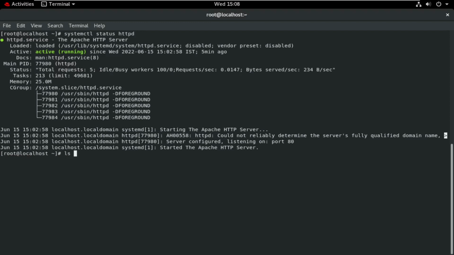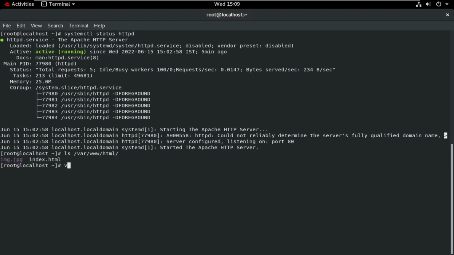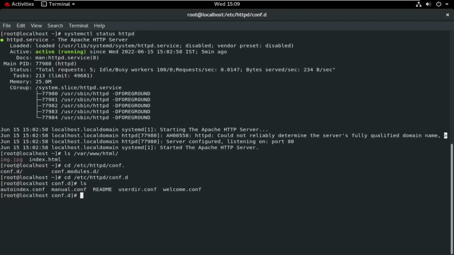Let's deploy our Apache site. Let's go into the web directory, which is /var/www/html. I already created an index.html file. You can use any HTML source code. I'm going to deploy my website. Okay, so let's go.